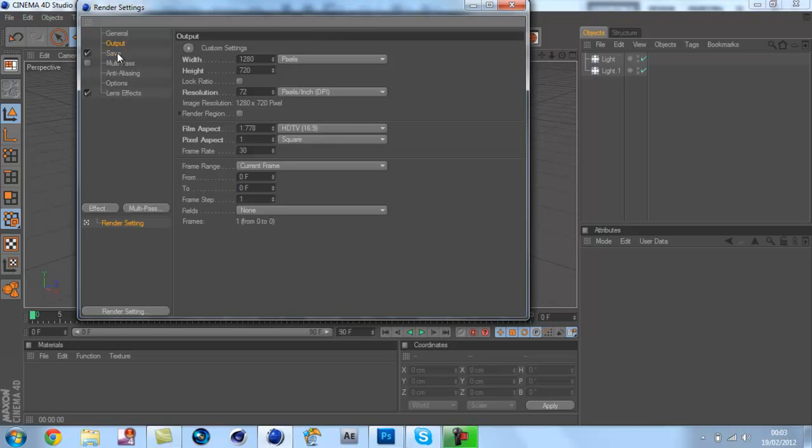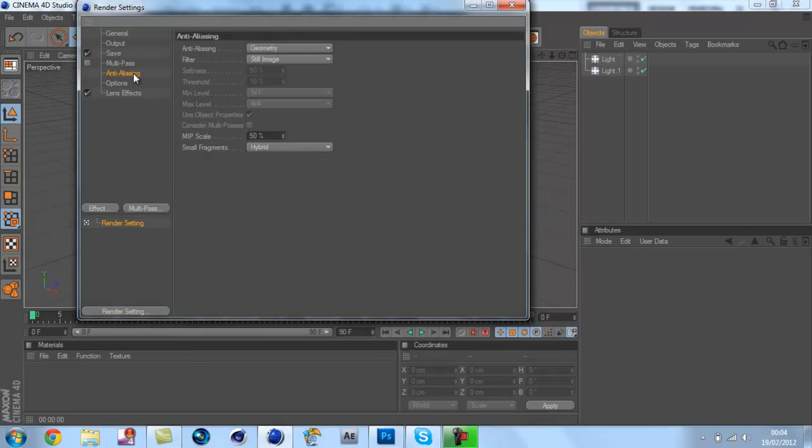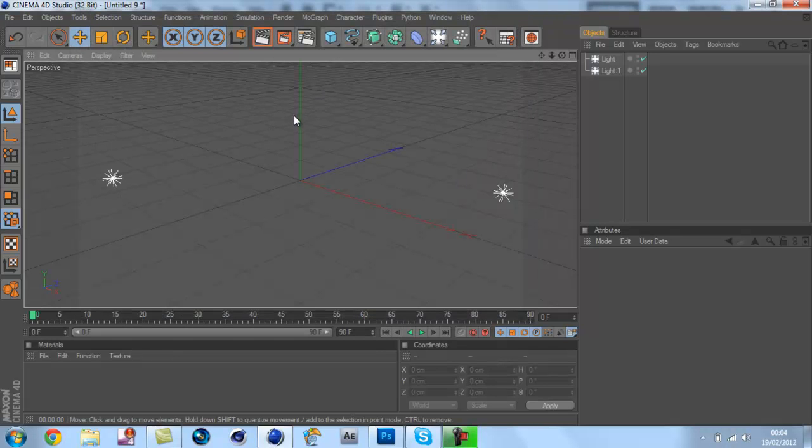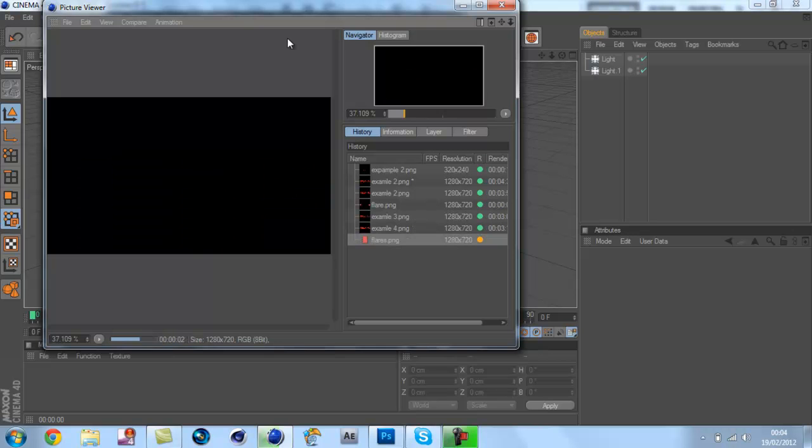Then we'll just render this dead quick. We'll go on the render button and save. We'll just call it flares. Put the format on QuickTime PNG. I'm going to tick the alpha channel. And then we go on anti-aliasing, want that on best. And all we're going to do now is just click the render button. This should take literally a second. It shouldn't take that long. There we go, all done.